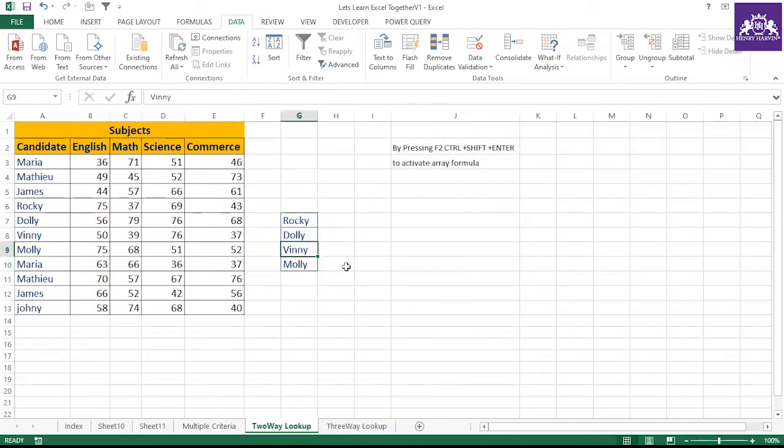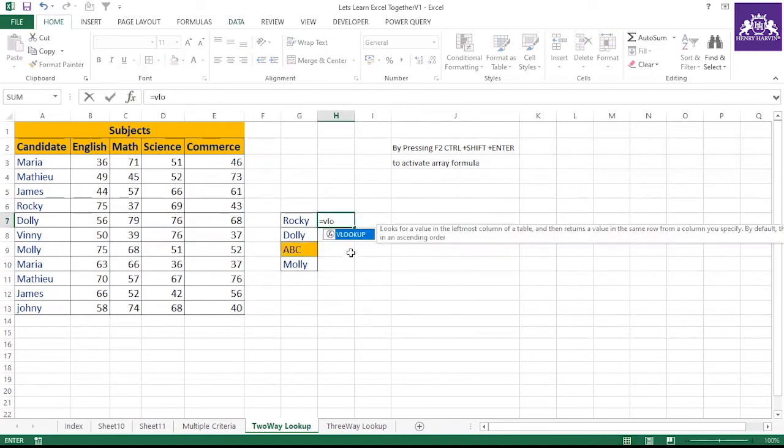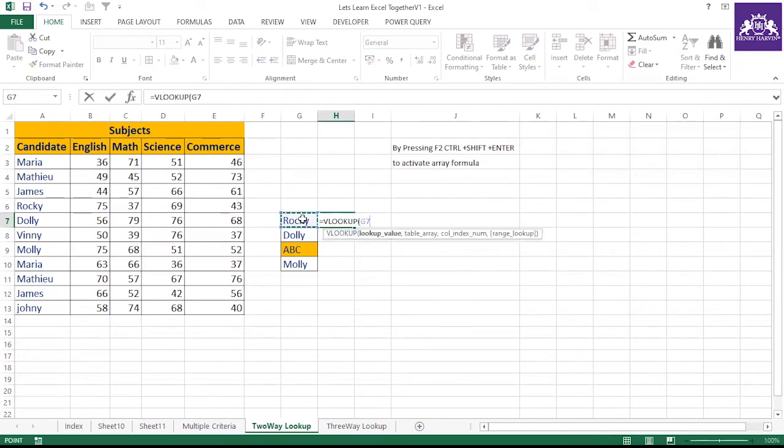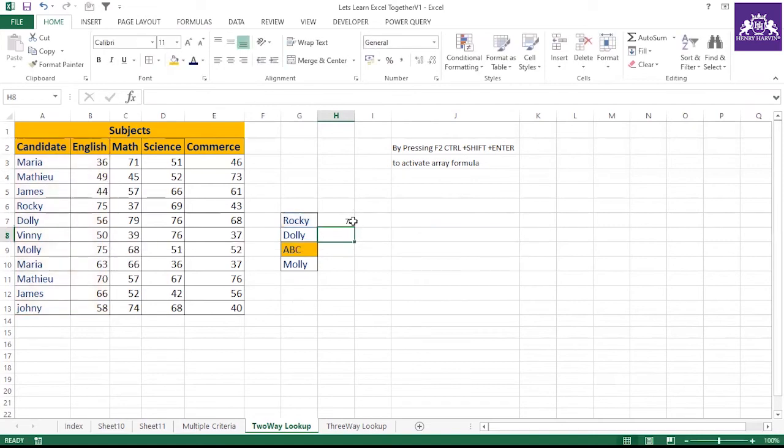There is another guy, ABC, who is not available there. We know that this guy is not available, but how does the formula react when the value is not found? Equal to VLOOKUP, guys. Again, we are finding this person in this table. Press F4 to lock the table, comma 2 comma 0. Since we have to drag this formula, we have not locked G7. G7 is Rocky. If you drag that, it will become G8. Now if you drag this, see the result. So #N/A means ABC does not exist.